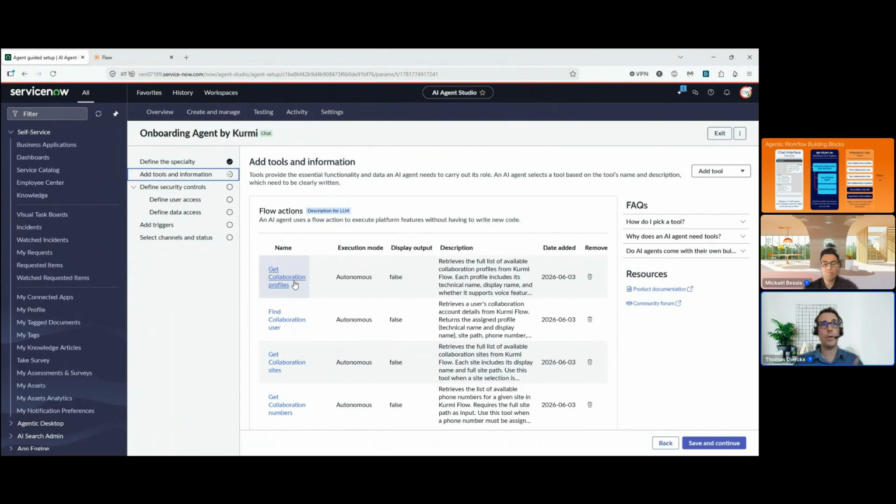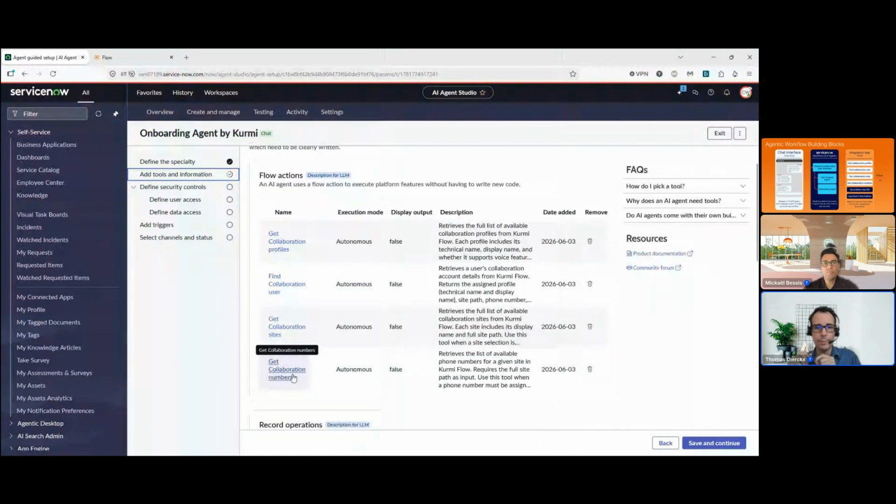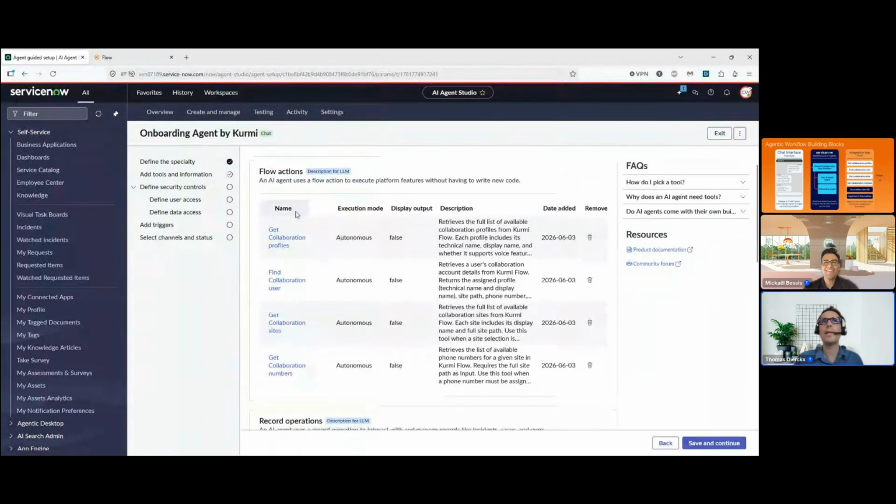So the agent is able to get the collaboration profile from Flow, to find the users, to get the collaboration site, to get the collaboration number. So that's all the simple one-request tools we have. Okay, we call it flow action. So yeah, I know it's flow 2. That's not flow, that's just a flow.